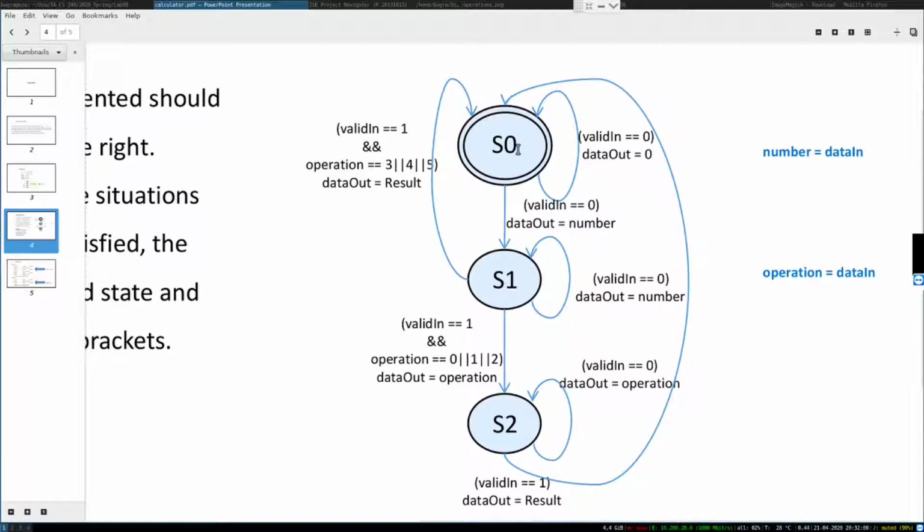So, how do we read this from here? While valid in is 0, your data out is 0. So you should see 0. All the LEDs should be turned off on the FPGA. They should stay that way until your valid in is 1. There's a mistake here, so this should be 1. When valid in is 1, your data out should be equal to the number.